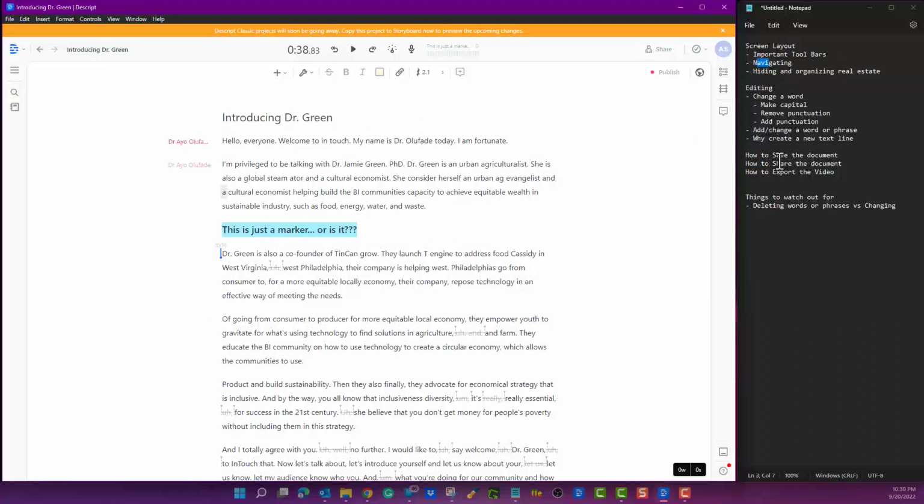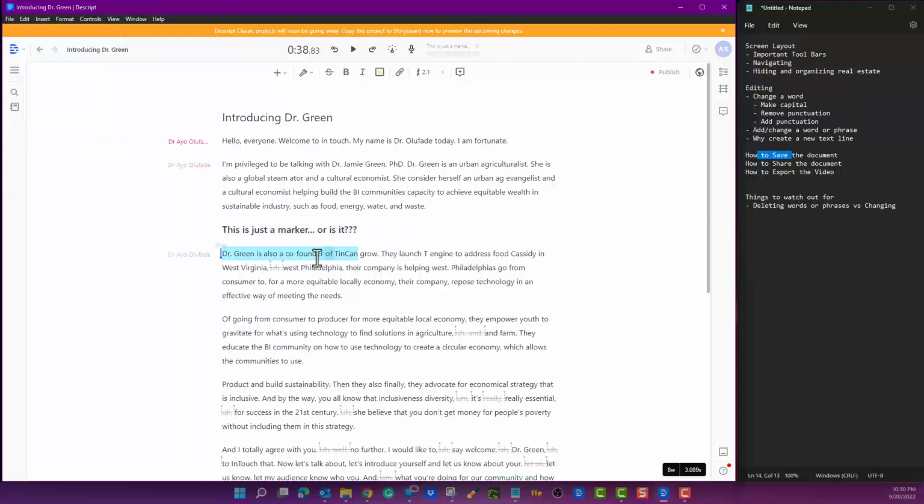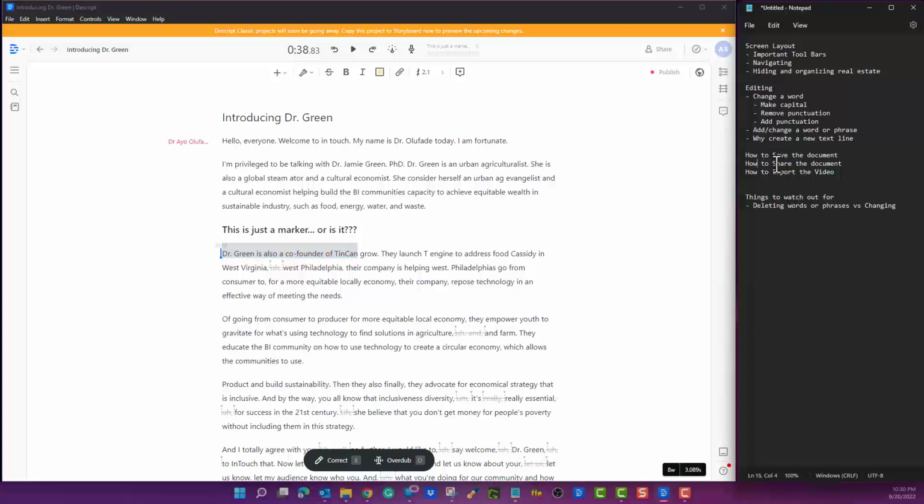How to save the document. So the document's always saved. That's the great one. There is no file save as. Everything's saved automatically. Every time a mouse is clicked, everything is moved, it's automatically synchronized. So this is a great thing. There is no saving of the file, no saving of the document.